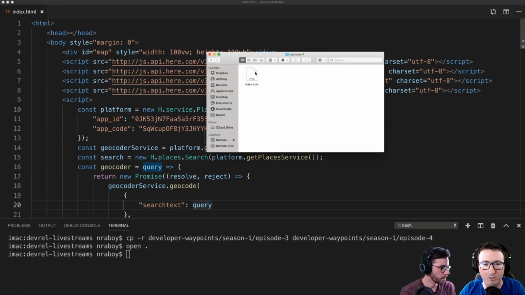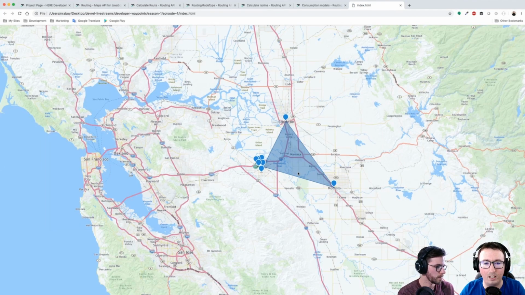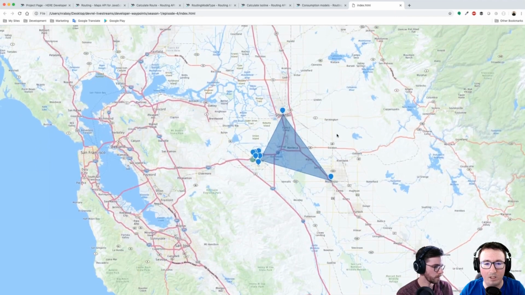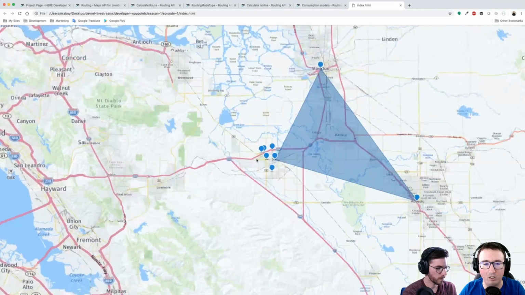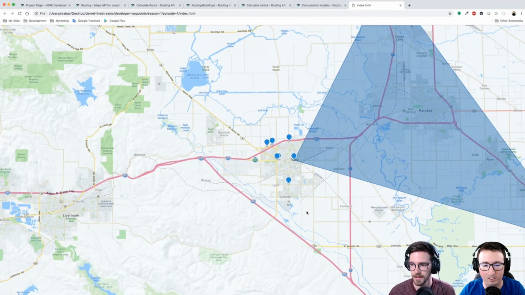So that way we can see where we left off in episode 3. This is what we did in episode 3. We have our interactive map. We have a polyline. Each of these markers on this triangle is created from the geocoder. And then this collection of markers is actually using the Places API. I believe these were Starbucks locations, right, Peter? I think so. Yeah, that was the final thing we settled on.